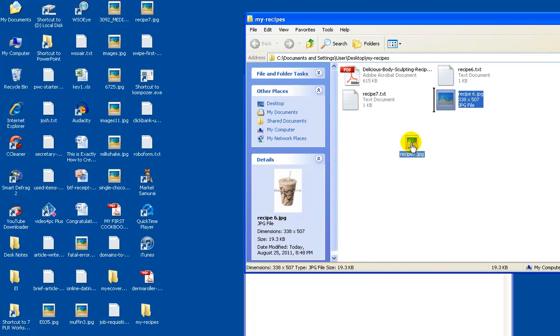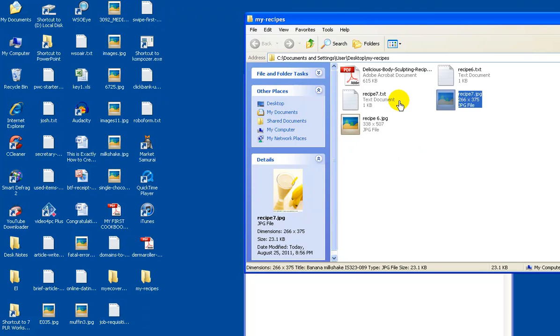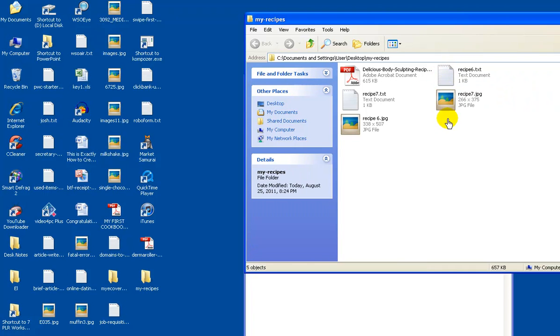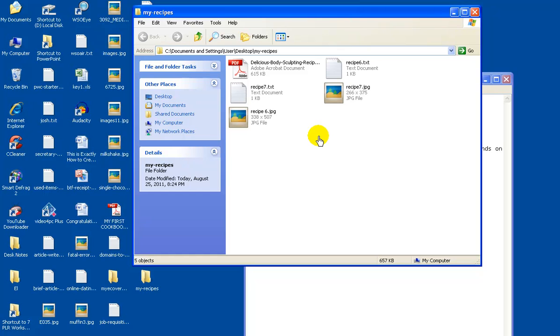And I'm going to name the recipe and the images with the same name accordingly. So it's just easier for me to find and not mix up my images with my recipes. So you can keep repeating these steps and put in as many recipes as you want.